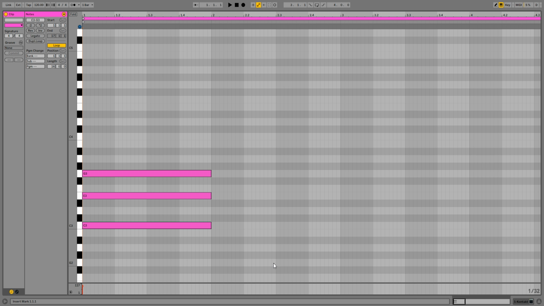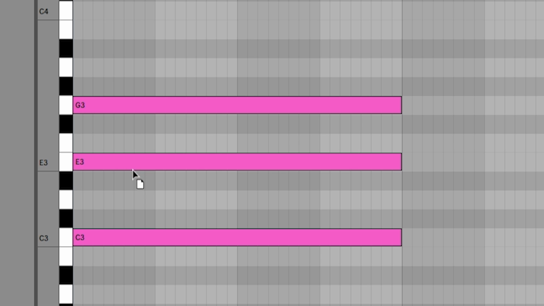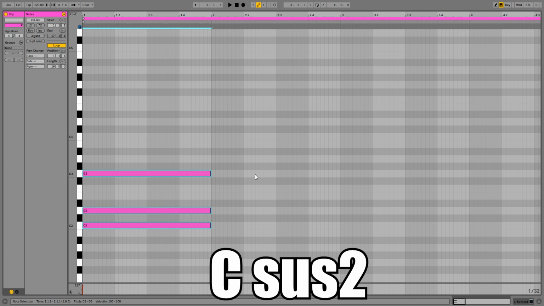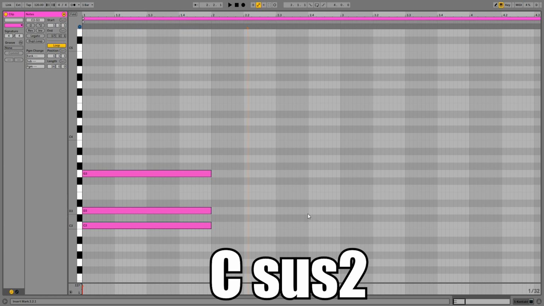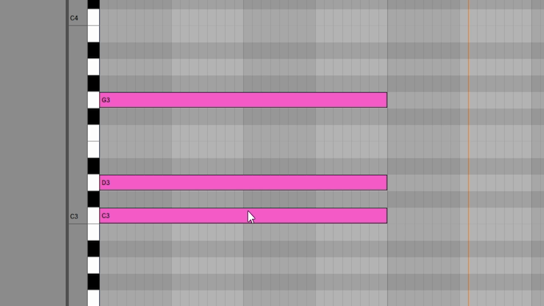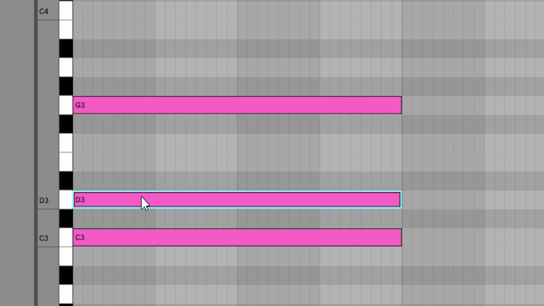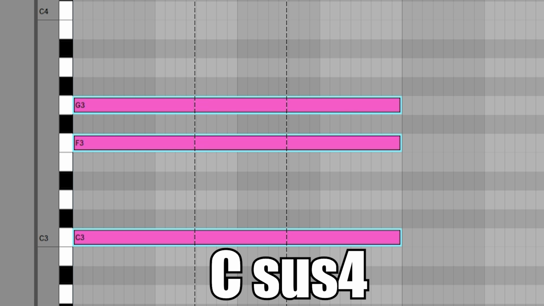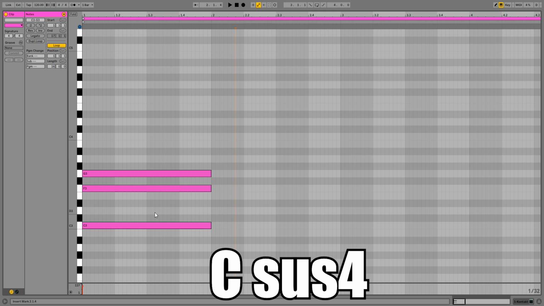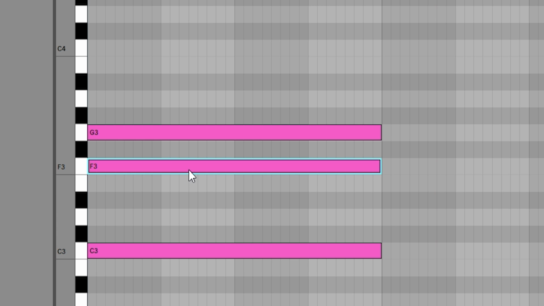Now taking the C major chord again, we can also make this a suspension chord. We can take this E and drag it to a D. So if we play it, we would have a C sus 2, the 2 standing for D being the second note in a C major scale. Now if we take this D and move it to an F, if we play it, we would have a C sus 4, 4 meaning F being the fourth note in a C major scale.